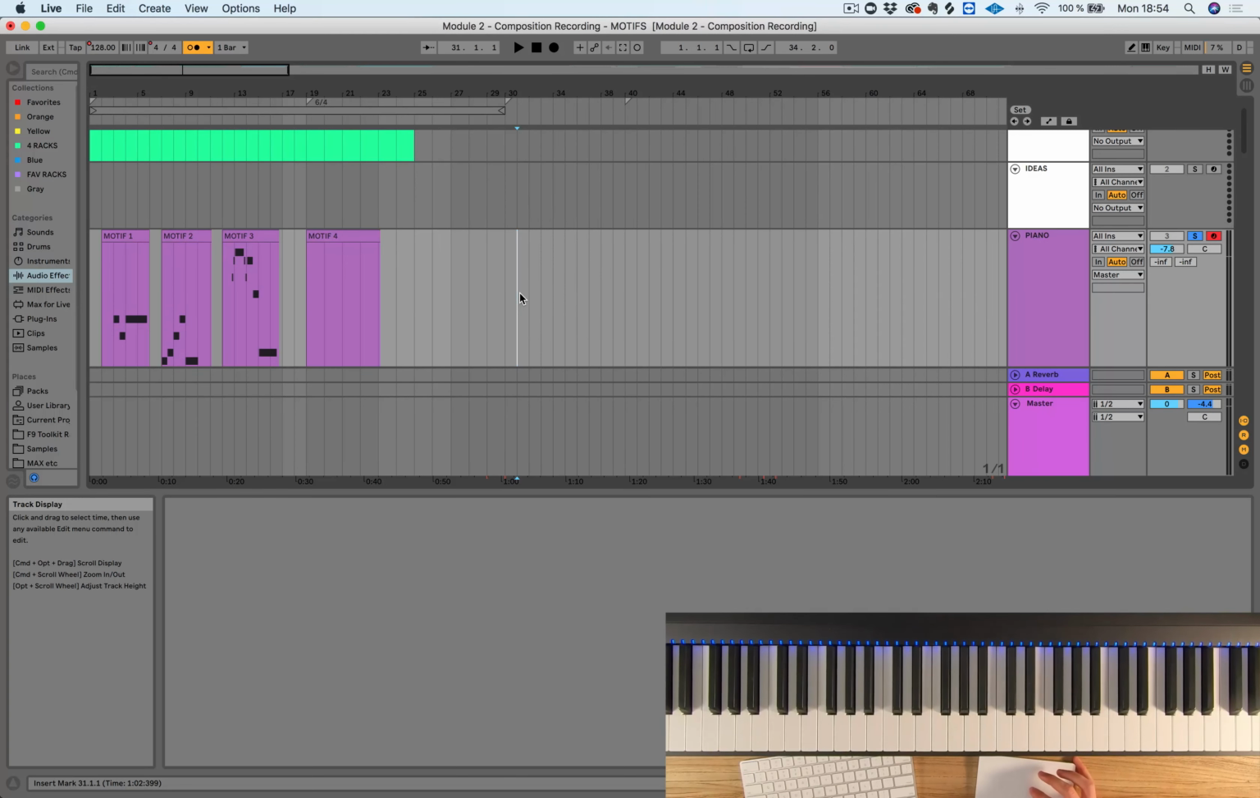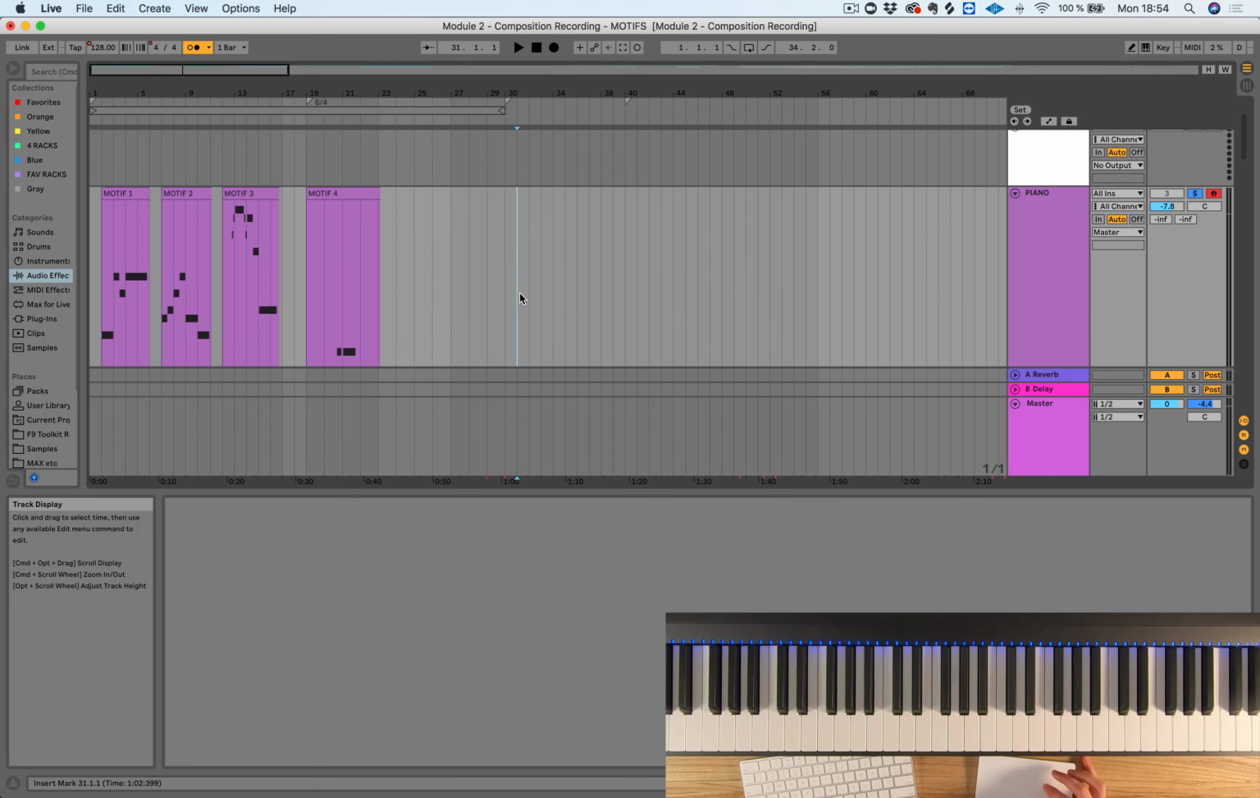Alright, welcome back. Now we're going to take some of these motifs and turn them into full melodies. The first one we're going to look at is motif number 1, which is this.